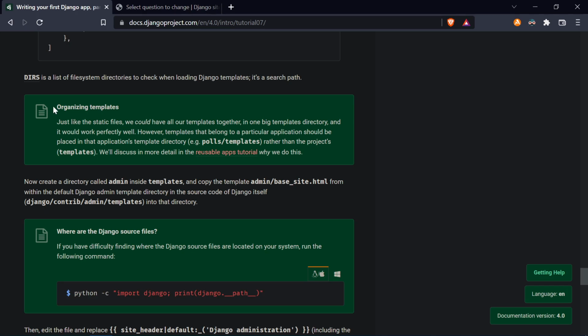Organizing templates. Just like the static files, we could have all our templates together in one big templates directory, and it would work perfectly well. However, templates that belong to a particular application should be placed in that application's templates directory. For example, templates of posts will be in the posts subdirectory. You remember that from the tutorial, rather than the project templates.